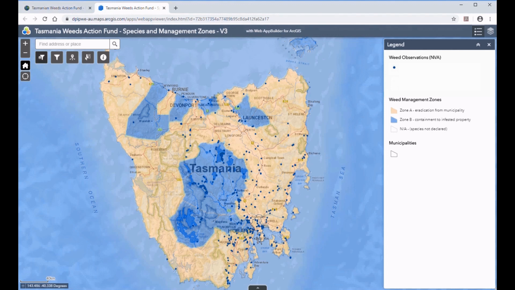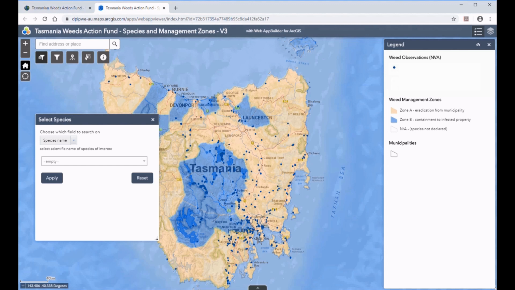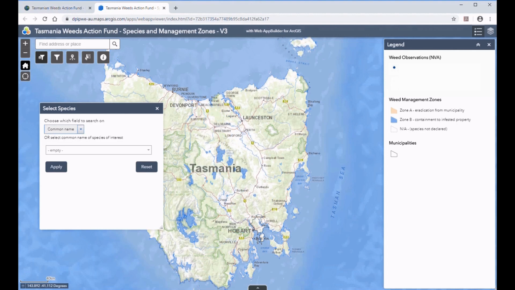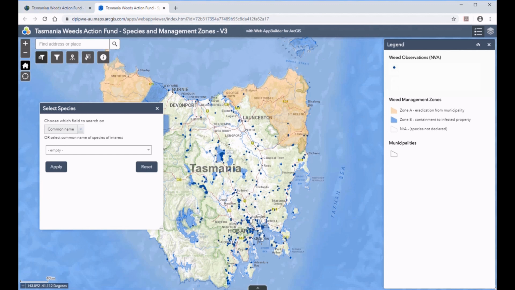Right, so now we'll dive into selecting a species. We click on the tool, it'll open up, and you can choose whether you want to use the species name or the common name to select your species. So I click on common name. Now I can click in the box and it will give me a drop-down list. Often it likes to finish loading a species first before it gives you the list, so I'll just be patient for a moment.